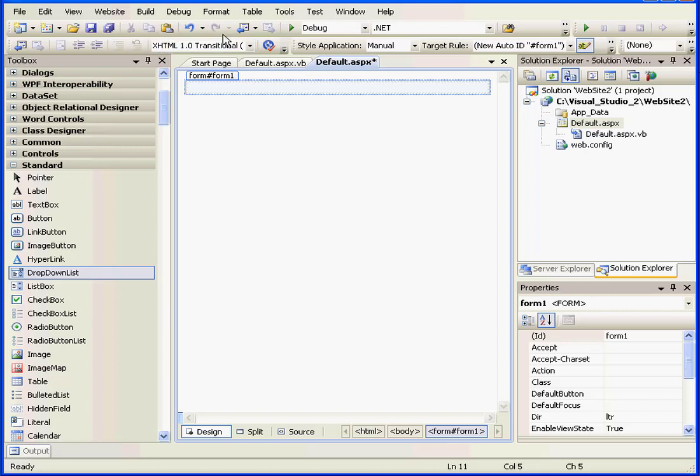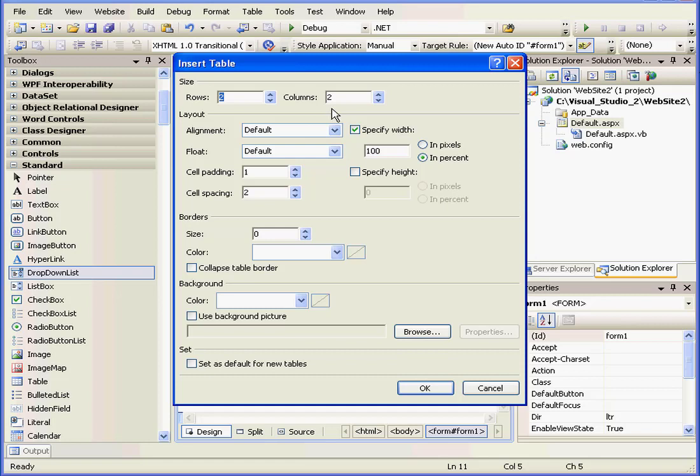Welcome to our tutorial about using controls. Let's begin by inserting a new table. Rows, let's say 10. The width in pixels, 400. And click OK.